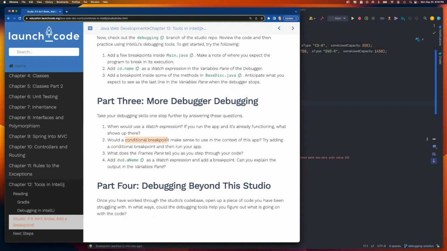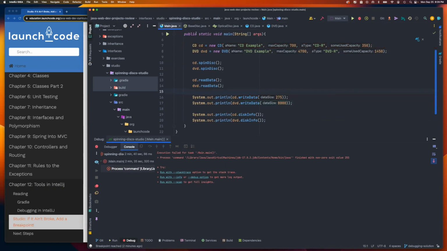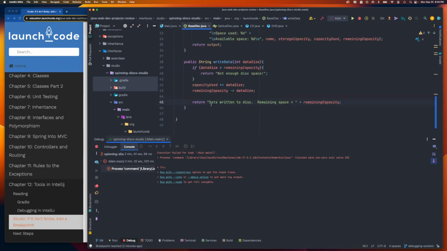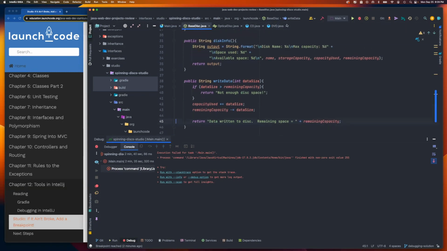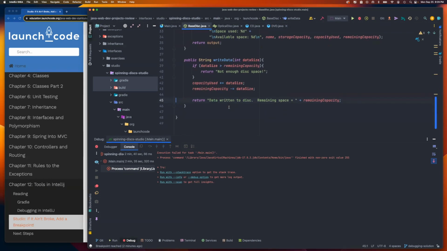they ask here, would a conditional breakpoint make sense to use in the context of this app? I can think of one place where it might be useful. We have this write data method that is defined in the base class, which means that it gets called on a CD or a DVD. And we have multiple objects.